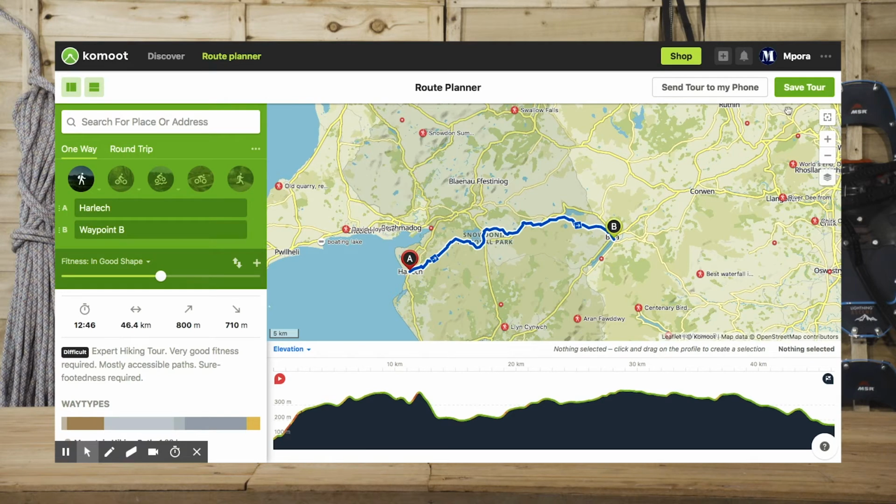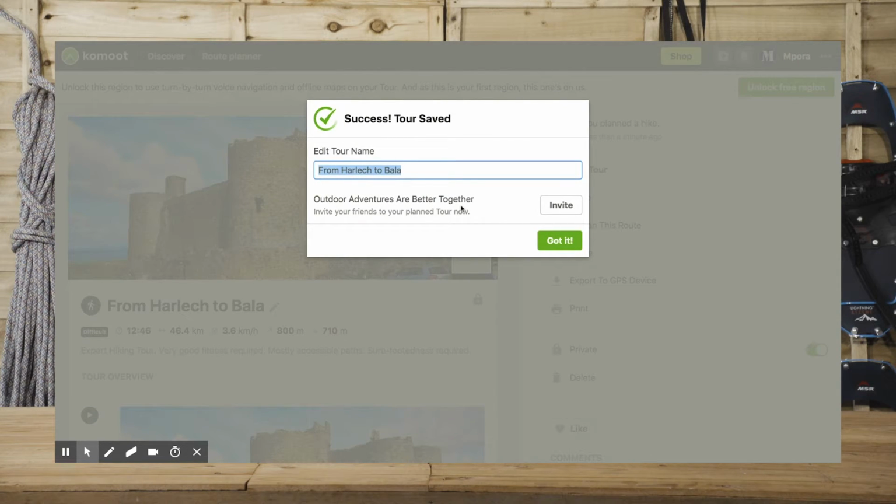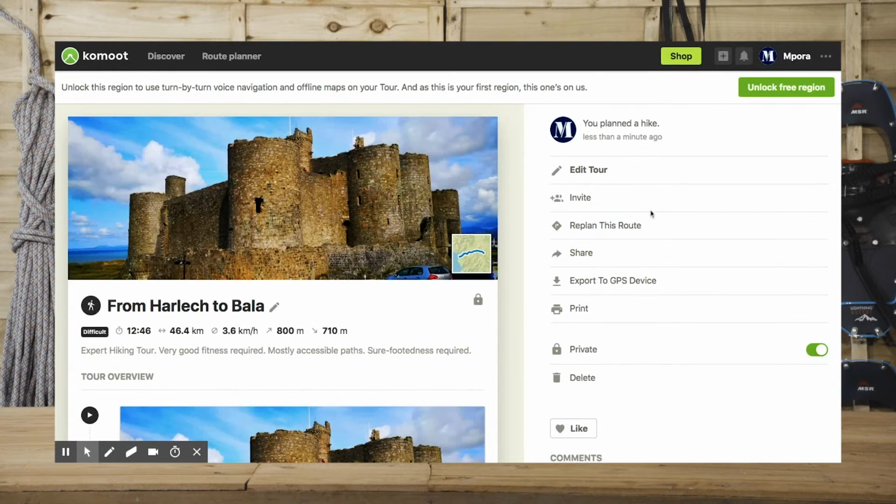Once I'm happy with my route, all I need to do is click Save Tour on the top right. I'll then give it a name. From Harlech to Bala, that's pretty good. And then I've got all these options here. I can invite my friends on Komoot to come and see it. I can replan it. I can share it on social media, and I can also export it to a GPS device. So if I wanted it on my Garmin, with just a couple of clicks, it'll be sent straight to it.